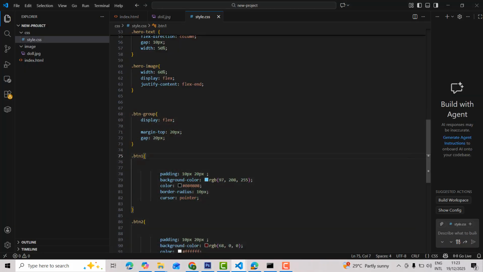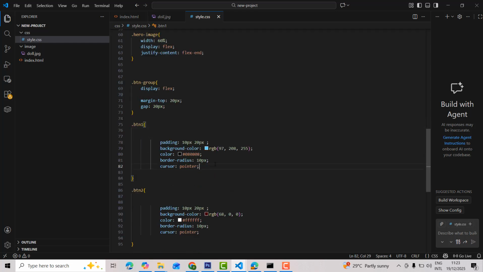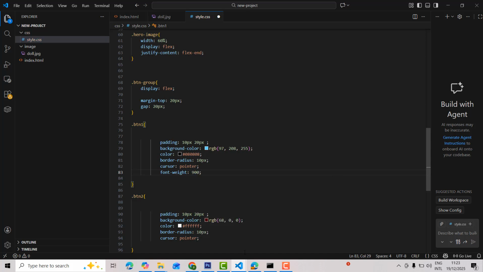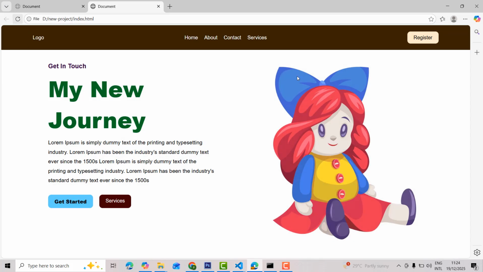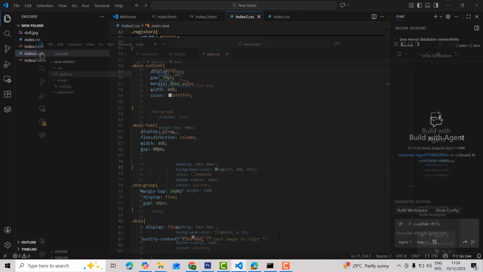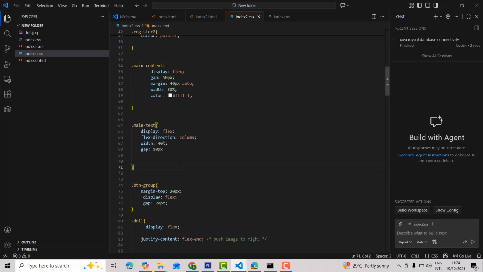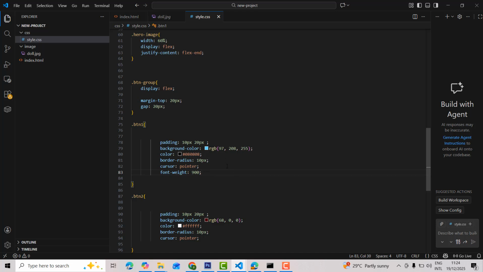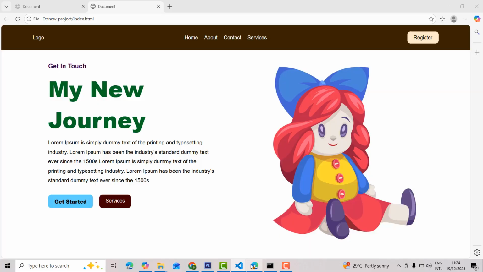Now it should be nice. So this is how we make the font weight. Also we can write it as bold. Now it should be good. Bold also is actually not good. If you implement it as bold, so 400.